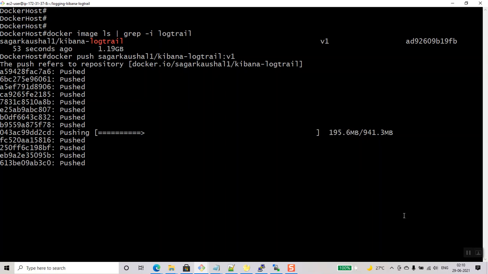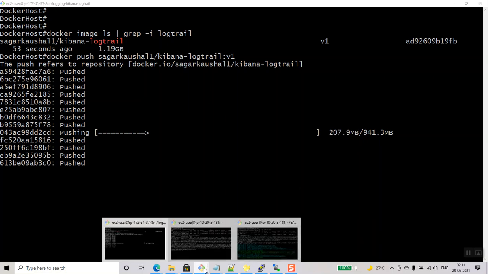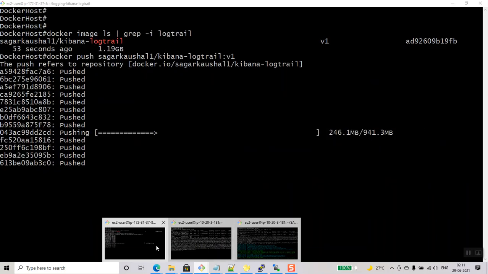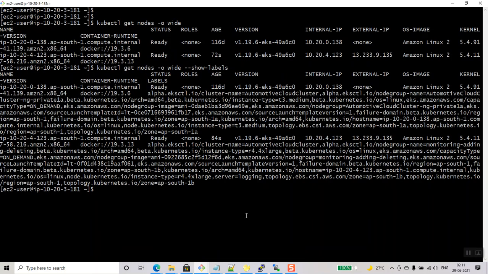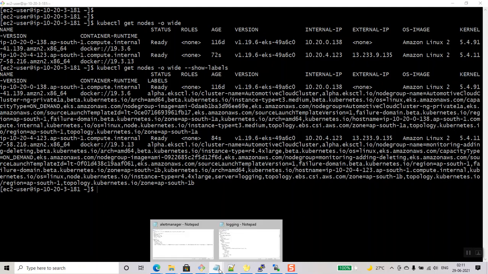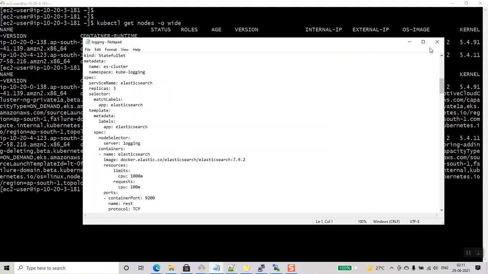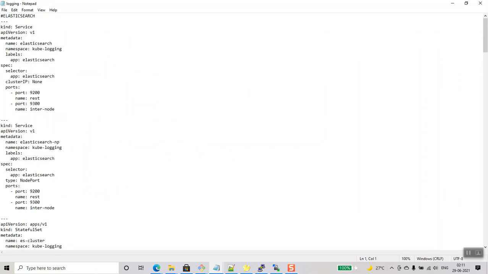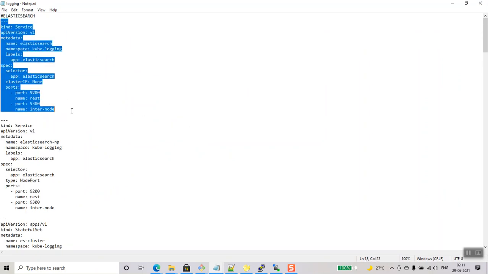It is taking time, so let's quickly create another software component's configuration files. So let's quickly create Elasticsearch. I'm going to use the same Elasticsearch version 7.9.2. I have created a file in which I have written all the configurations. So first of all, let's quickly create a service for Elasticsearch. I'm going to use it.